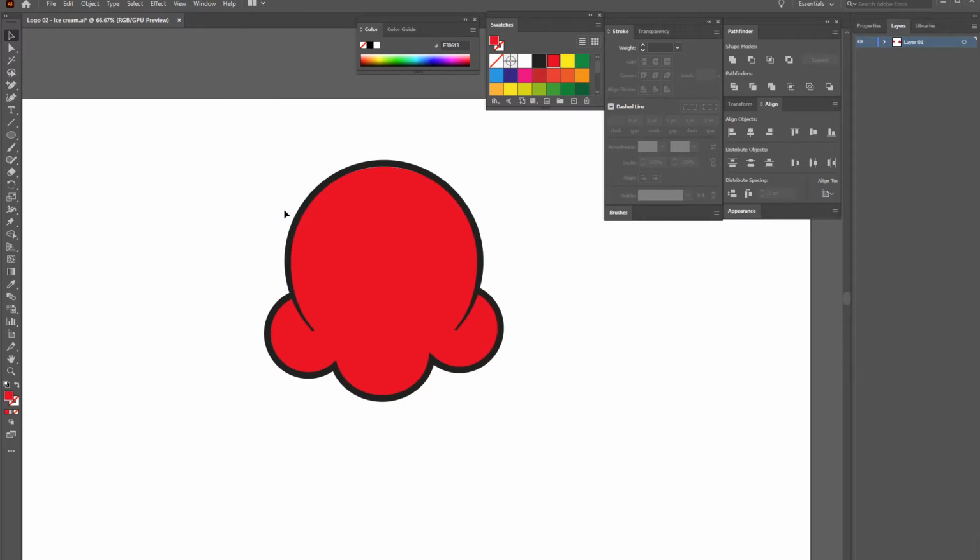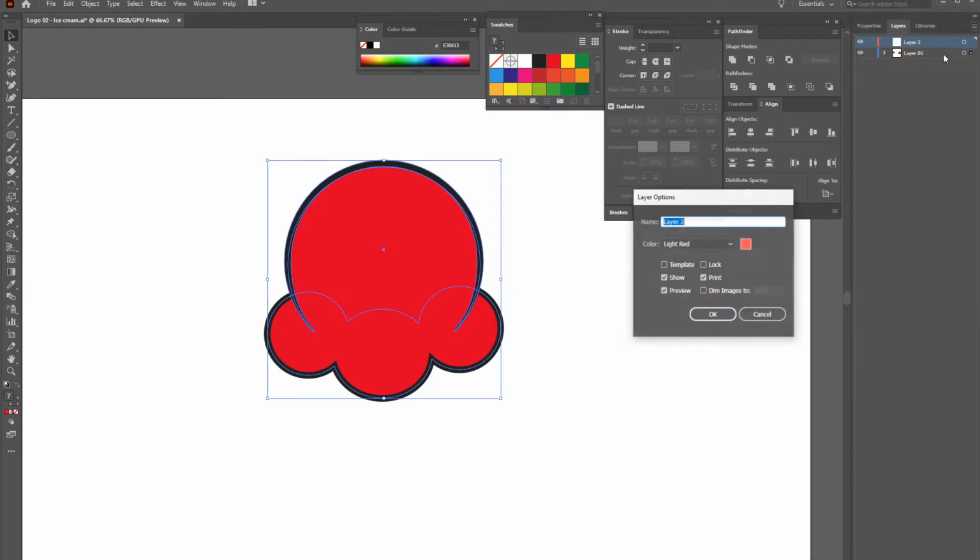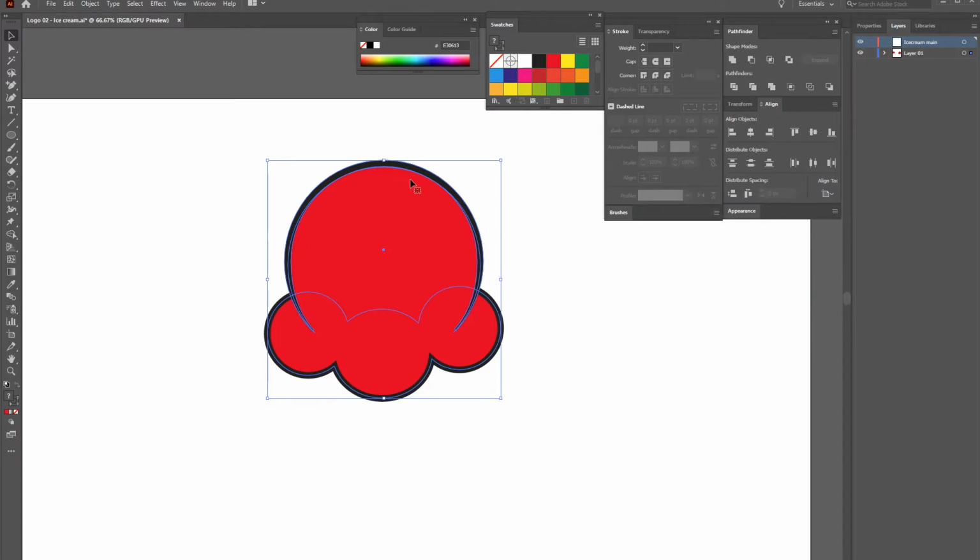Perfect. Right, what I want to do now is I'm going to put all this on a layer. It's good to have a layer. So at the moment we've got layer 1, which is just the general layer that we've been using for everything. Let's put this on its own layer. So we'll call this ice cream main, and save our file.